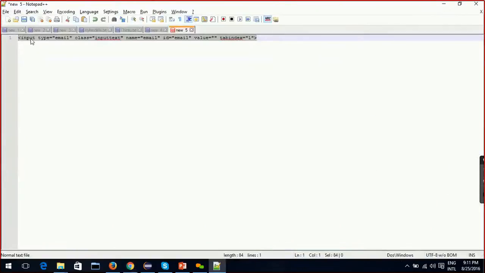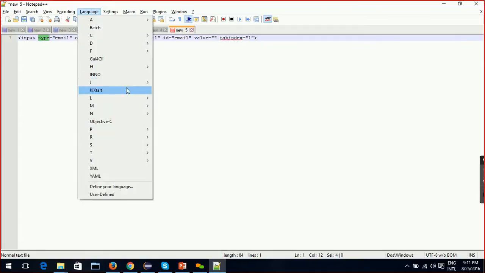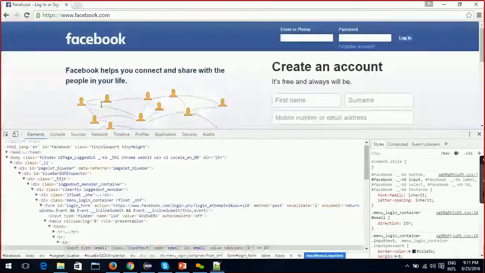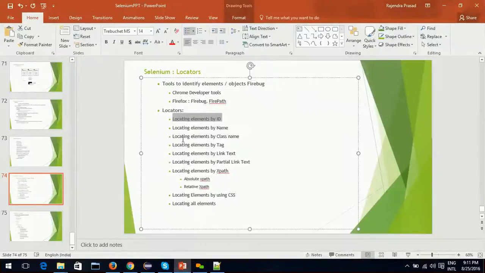Now the tag name is input and it has multiple attributes. Okay, see, all that are in red are attributes. Input is the tag, type is one attribute, class is one attribute, name is one attribute, id is one attribute, value is one attribute. Okay, tab and text. So the first thing that we need to discuss is locate elements by id. Let us see whether this email field has any id associated with it.